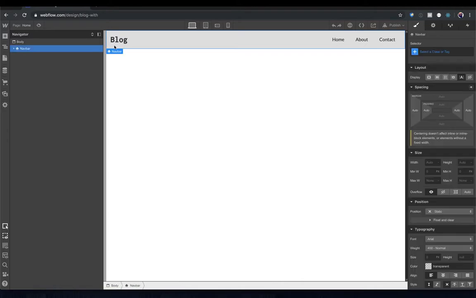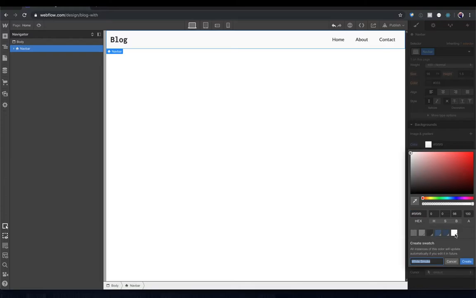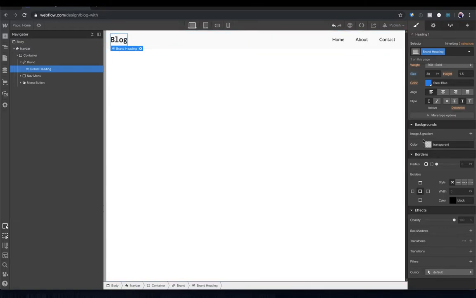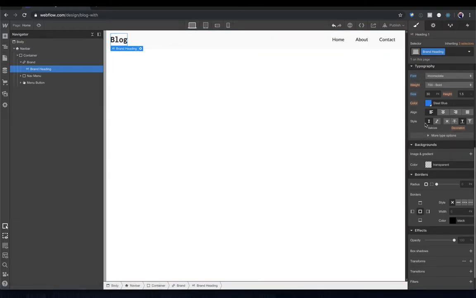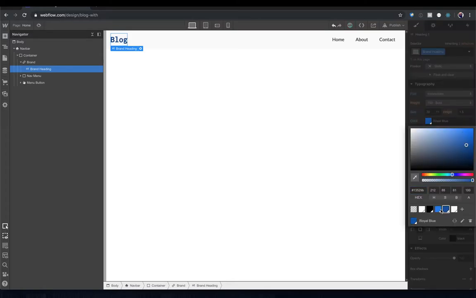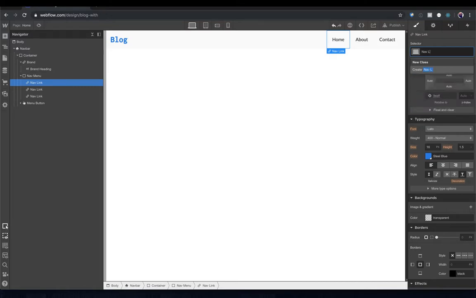So we have a nav bar. I'm going to make this nav bar a very light white. And I'm going to save this as a color as well. And then my font, my brand color, let's just make that the color in this. Let's set it to be blue. And then I'm just going to set the links here. We'll call these nav links.